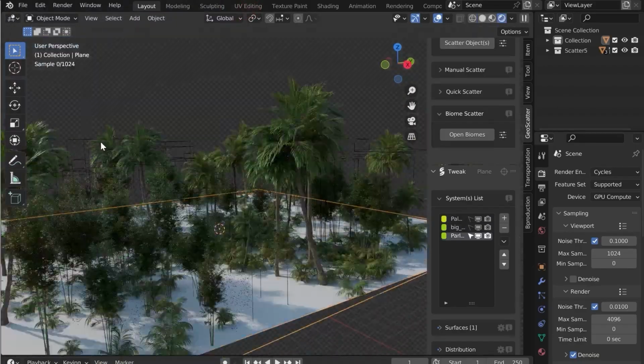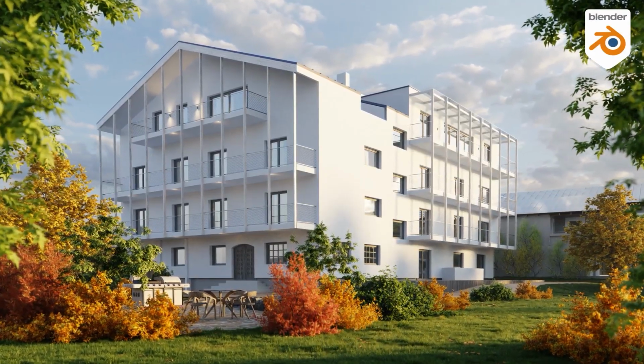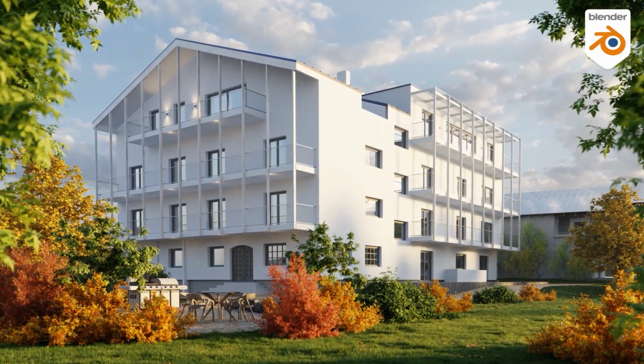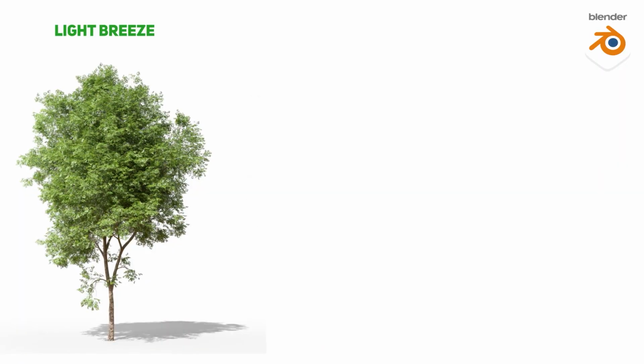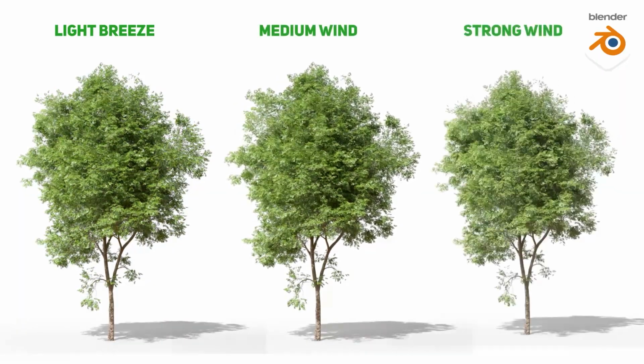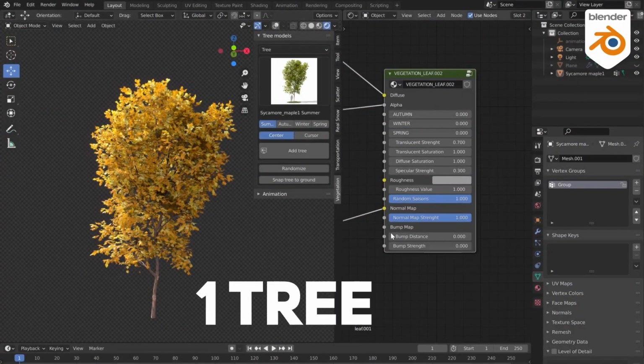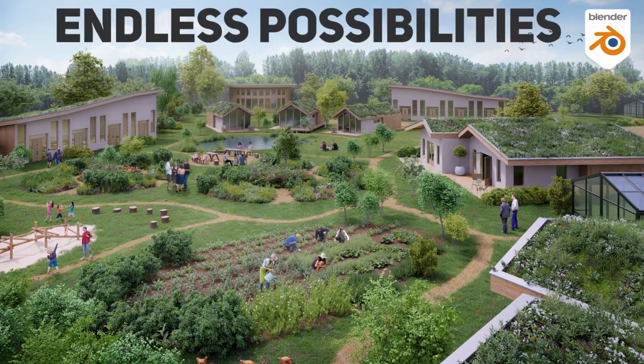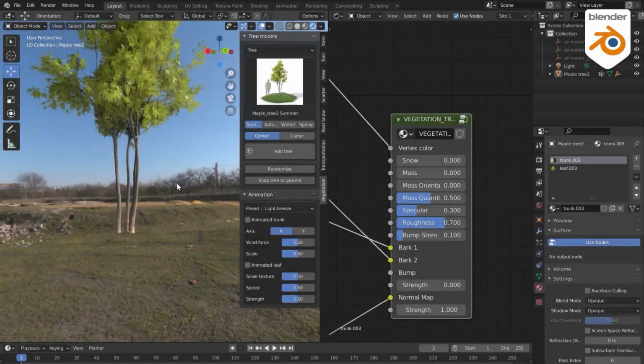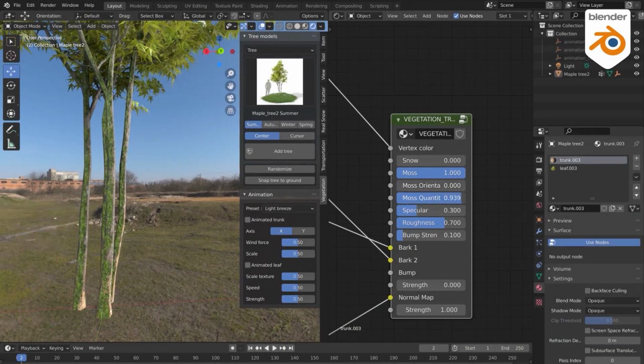But the list of features doesn't stop there, because you can also easily animate trees, make branches move in the wind, and of course, you can control the force of the wind, and you can use one of the many included presets. Additionally, you have the ability to randomize seasons to add infinite variations, and the ability to add moss and dirt to the trunks of the trees.